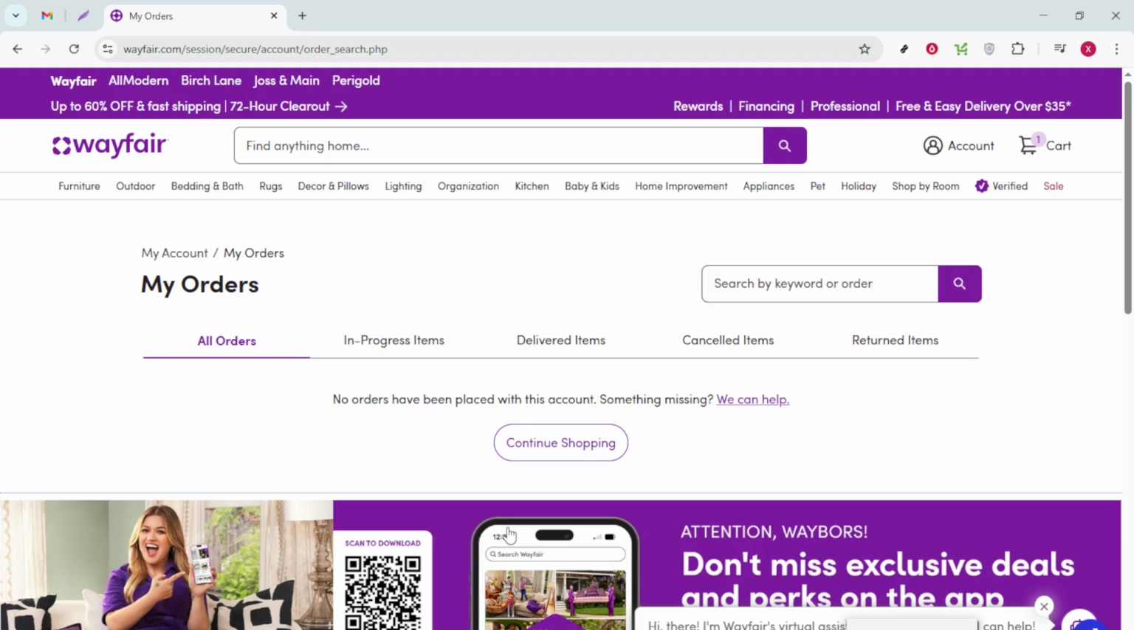This process ensures that any issues are handled efficiently, getting you one step closer to a satisfying shopping experience.